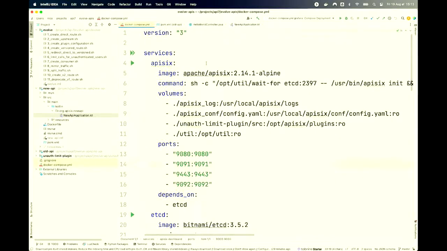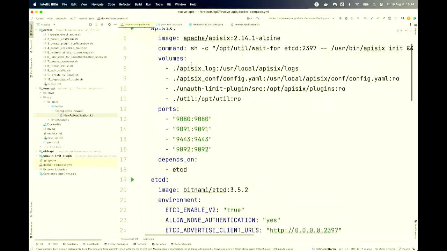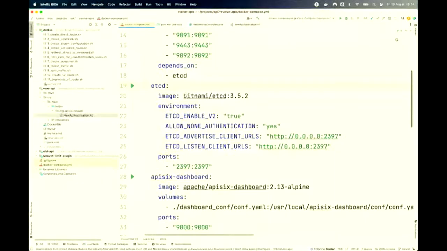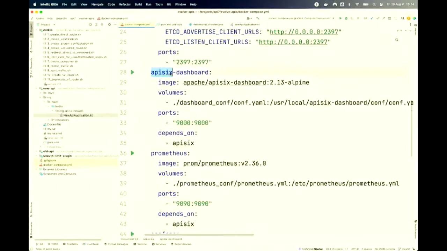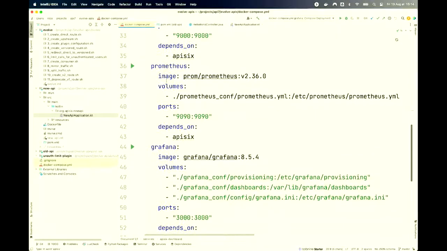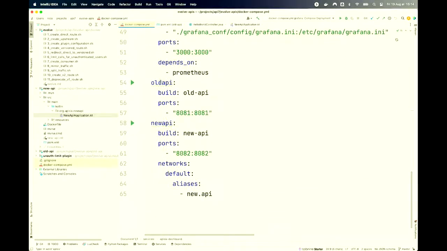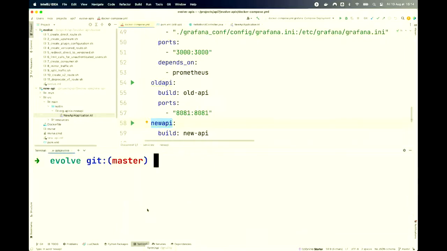So now I have the deployments. I will be using Docker Compose because it's good enough just for the demo. First, I want to deploy APISIX. APISIX depends on etcd because it stores its configuration in etcd. etcd is the Kubernetes store that you use too, so it's pretty solid. I will show you the APISIX dashboard. I want to monitor everything, so I have also deployed Prometheus and Grafana, and finally I have deployed the old API and the new API at the same time. It's just because I'm super lazy, I want to deploy everything at the same time. But of course, normally you first deploy the old API and then afterwards the new API.